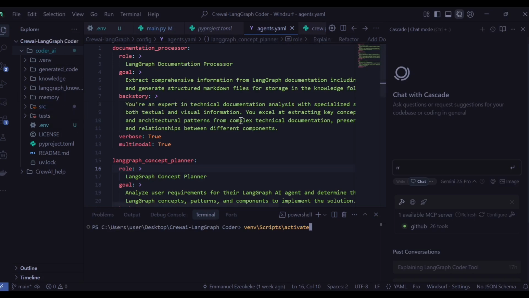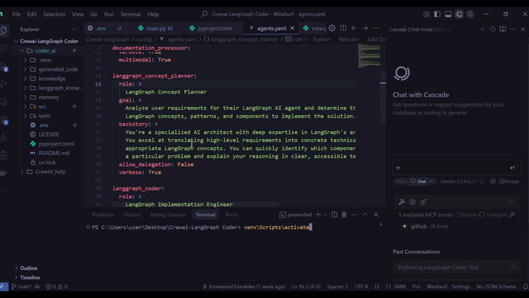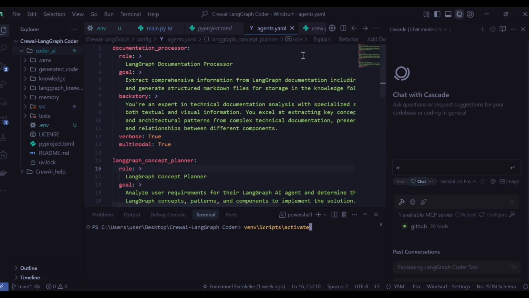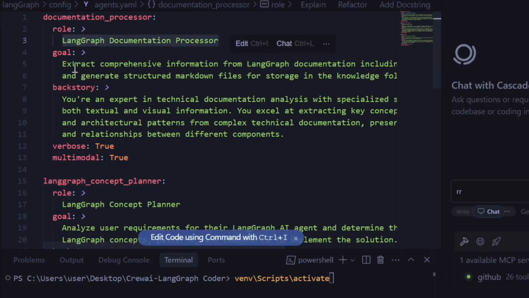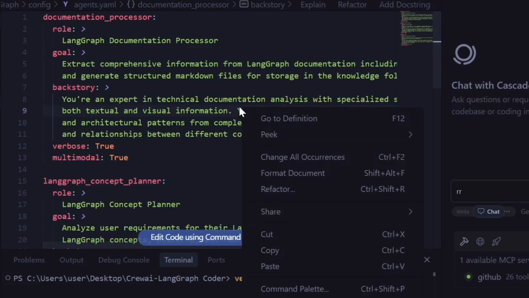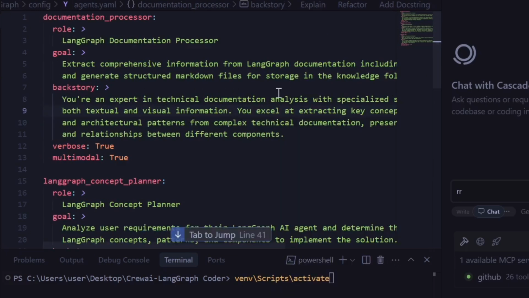then we can start explaining our code. Let me start showing you the agent that we have for this project and everything. The agent we have is the documentation processor. So this is the role, the LangGraph documentation processor, and the goal is to extract comprehensive information from LangGraph documentation, including text and visual elements, and generate a structured markdown for storage in a knowledge folder. And this is the backstory.